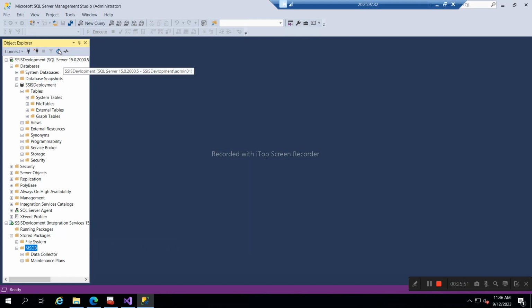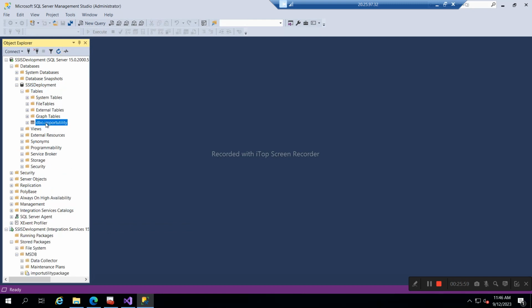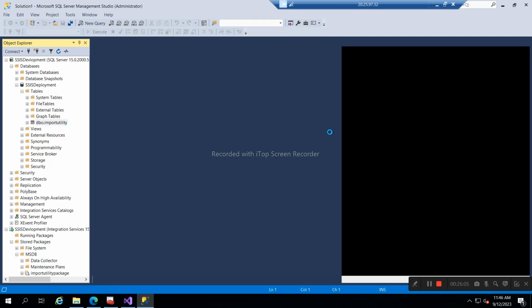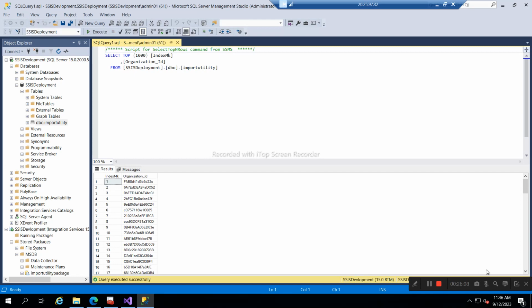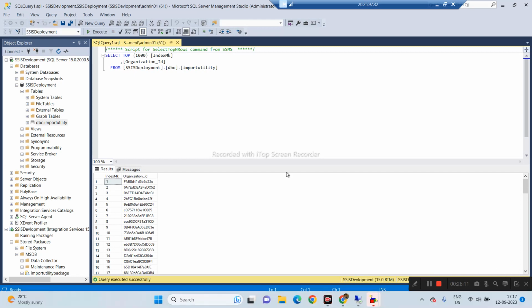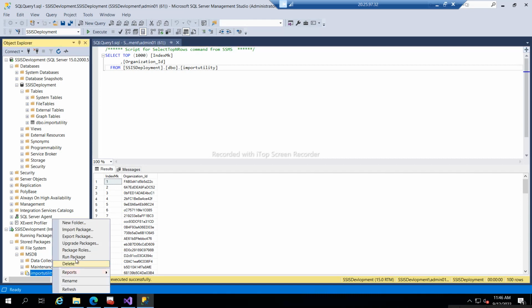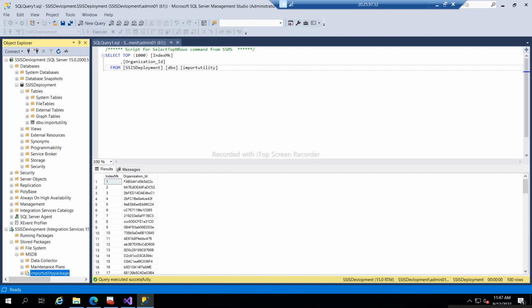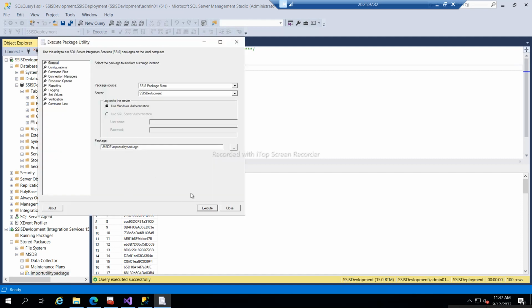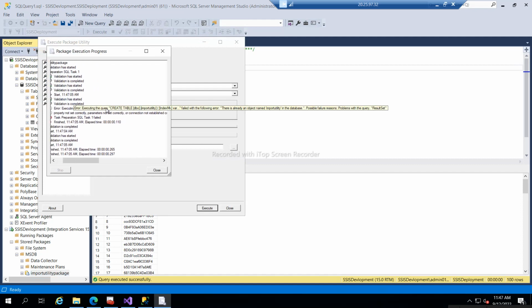So if I refresh here, you can see the package here. Okay, and the table also should be created. Yeah, this table is also created. Let me do select. Okay, if you can see here, there are 100 records imported. Okay, if I do run package here, it will execute all the things.